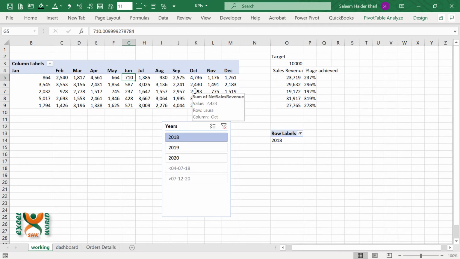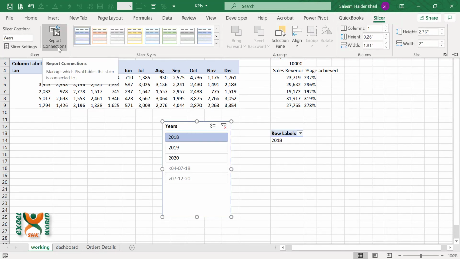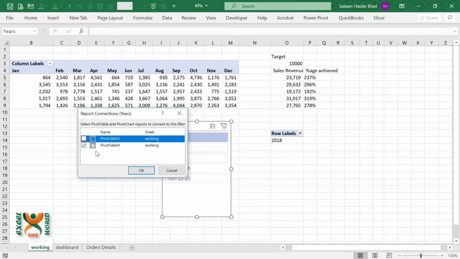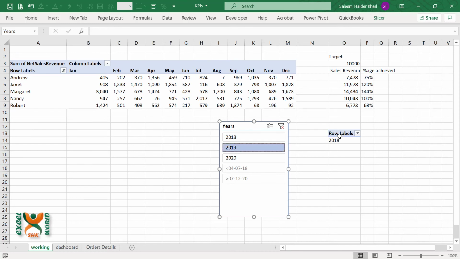Just to tell you how we can do it, we can select this filter, go to slicer and click report connections, and we can select the second pivot table as well and press OK. So now you can see that we have selected 2018, and this pivot table is also filtered and showing net sales revenue of each employee for 2018 only, and accordingly the sales revenue has changed and the target achievement has also changed. If we select 2019, our pivot table will change.